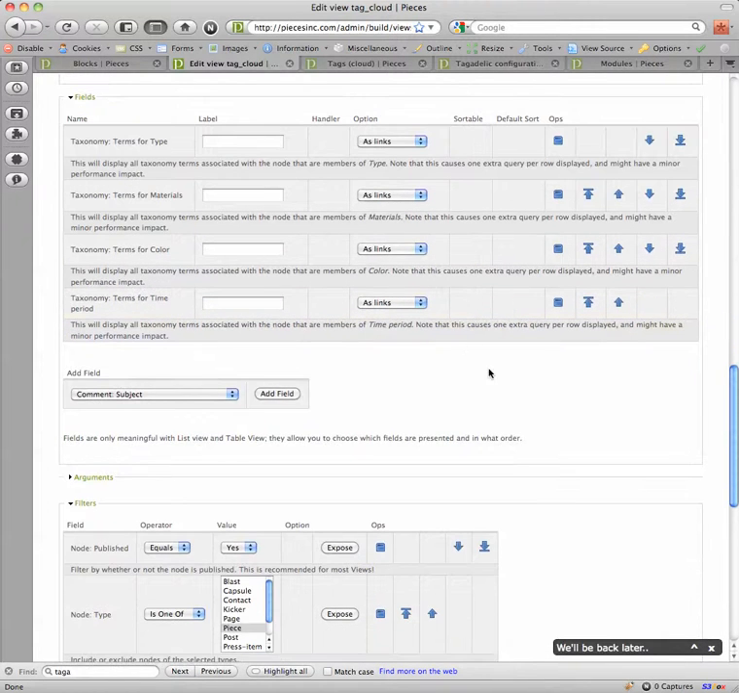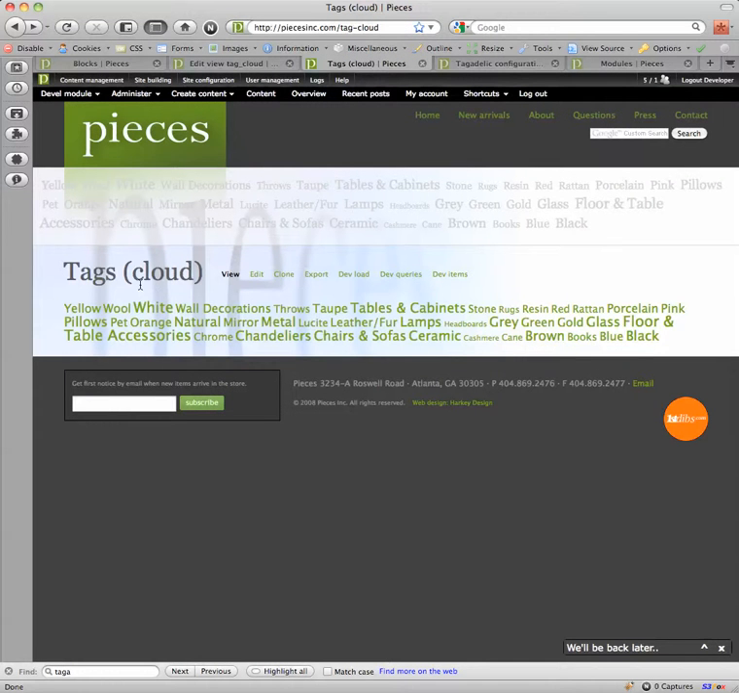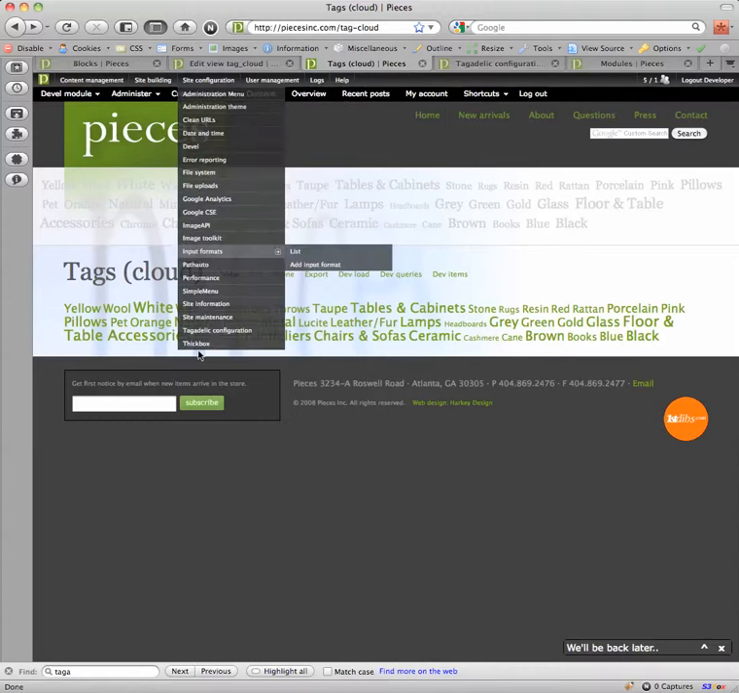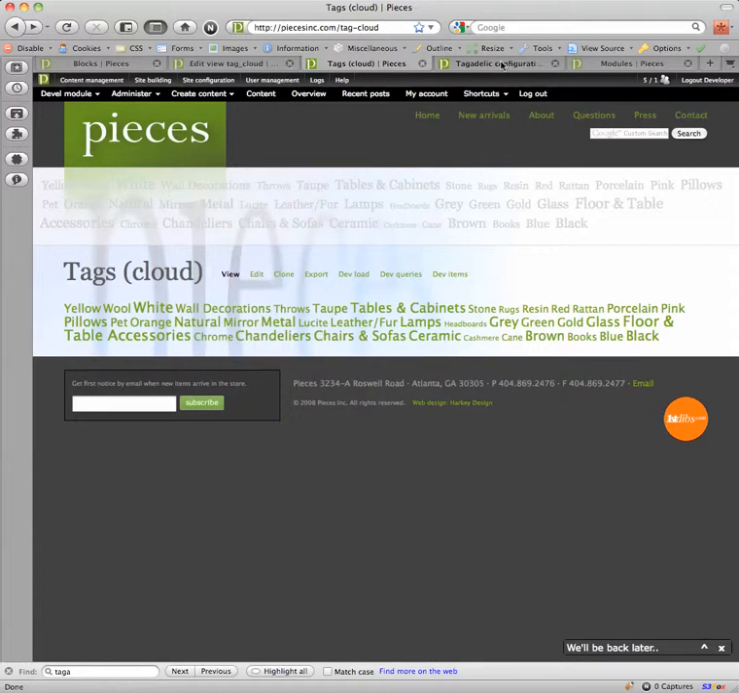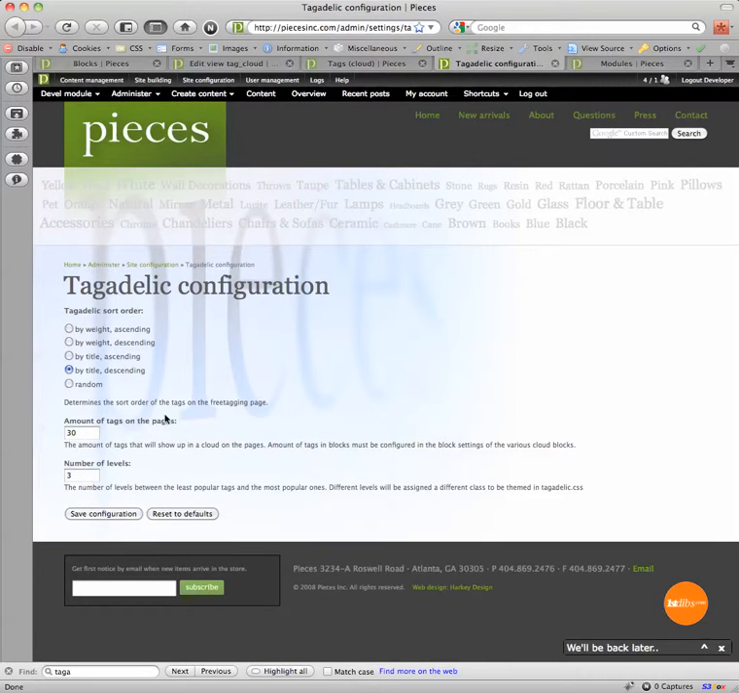I seem to recall there were some weird ways. It was unintuitive exactly how to set up the tag cloud view, but this is what the page view of it looks like. If you go into the site configuration, Tagadelic configuration, these are the settings for it.